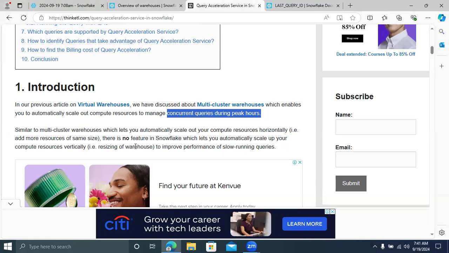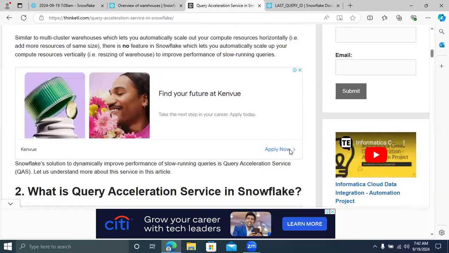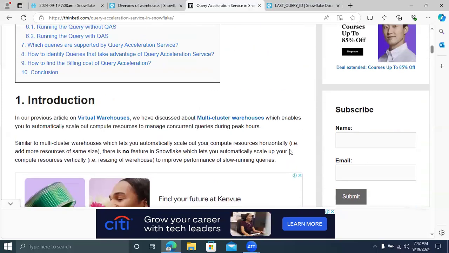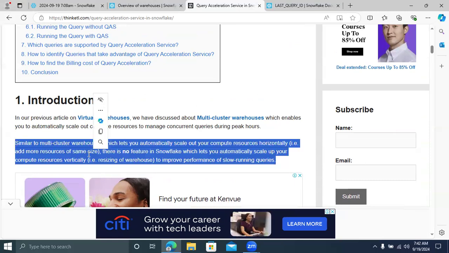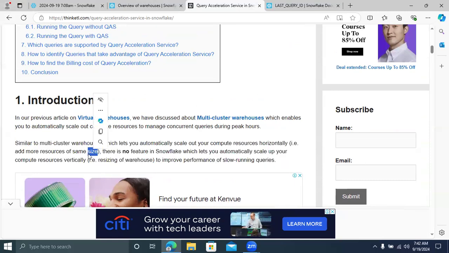If we are using multi-cluster warehouses, it is going to scale out the compute horizontally. Horizontally means adding more resources of the same size.